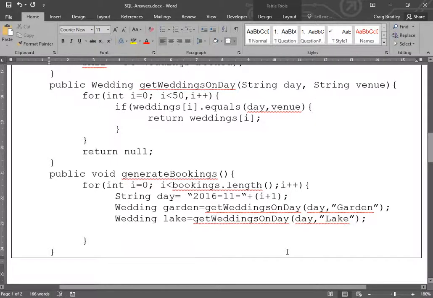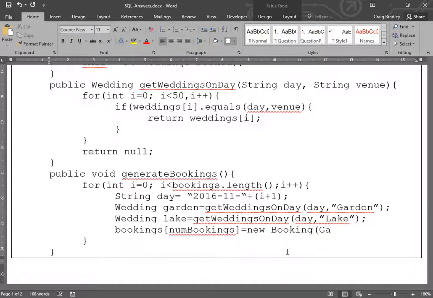We would then create a method called, or we'll say, where bookings position num bookings. So we would have created a counter is equal to new booking, open brackets. I don't remember all the fields that would need to be there, but garden date, sorry. So we'd have day, comma, garden, comma, lake. Oh, sorry, these should be small letters. And that would then generate the new thing on there.